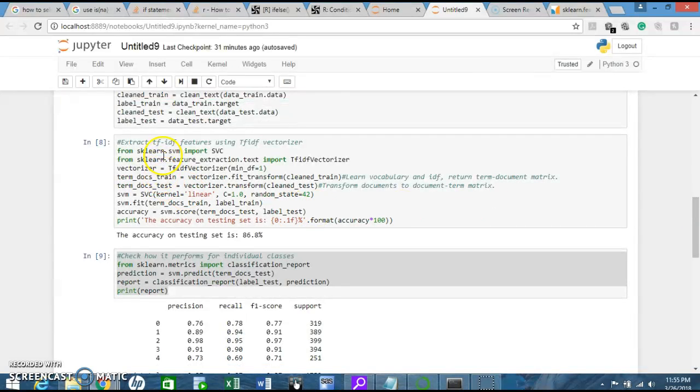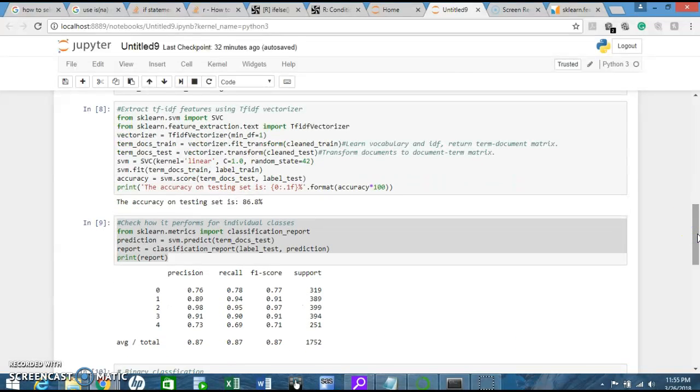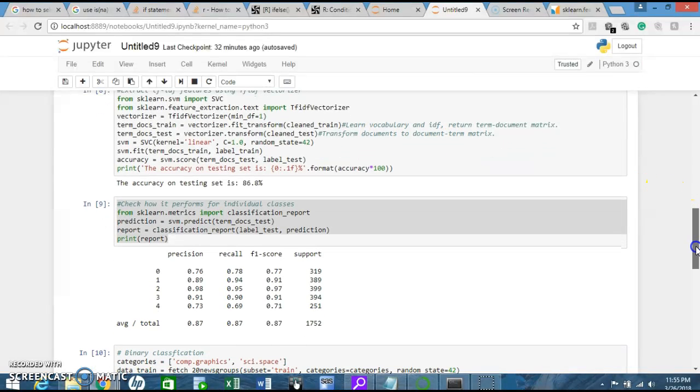Here I have used TF-IDF feature extraction, where fit transform is a method used to learn the vocabulary and features of the model and return a document matrix, which is just the count of words. For the test data, I've used just the transform function to return the document matrix. I've assigned the SVM model to a variable and fit it on the train set. To find the accuracy score, I've used the clean test and the label test.